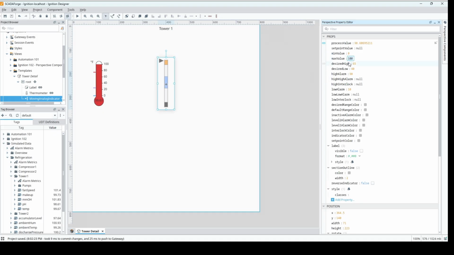Since that's hovering around 100, let's make our max value 200, maybe make our desired high 150, our high alarm 160, and that will start adjusting the moving analog indicator here based on that value.